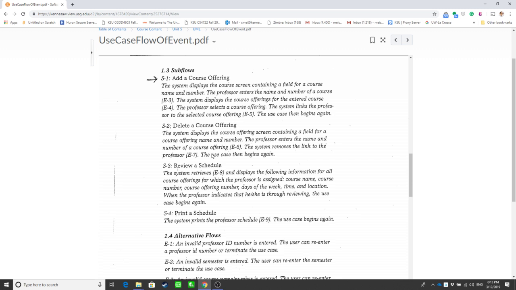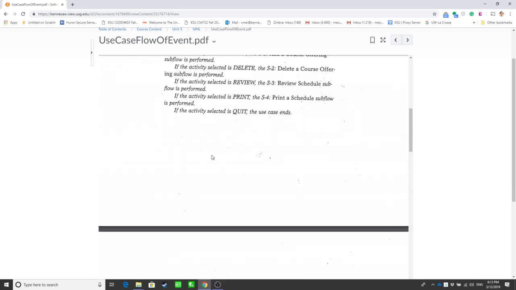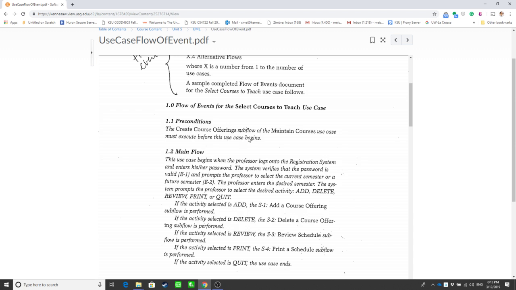So there are a whole bunch of use cases. This is only one of them, the use case for selecting a course to teach, or you may have a use case for selecting a course to take, or creating course offerings, or maintaining courses. You can have different use cases for a system. This style of documentation will help you figure out the system's functionality.